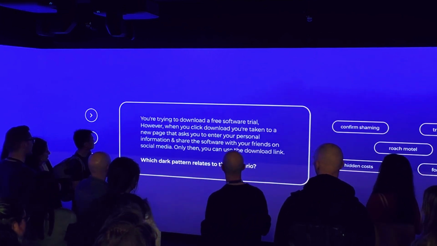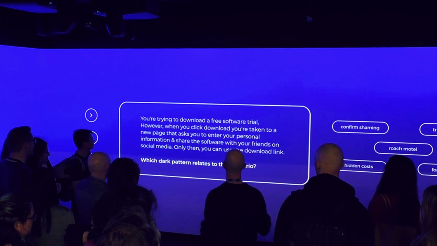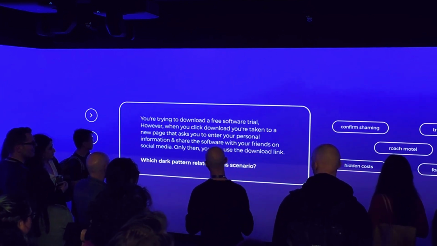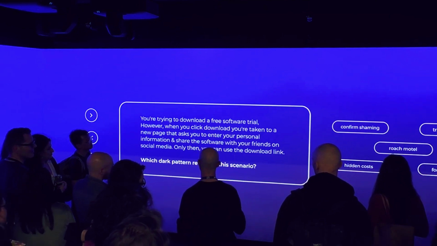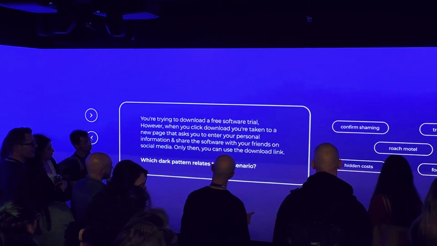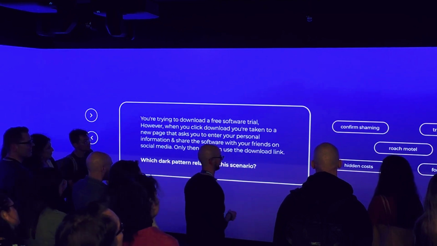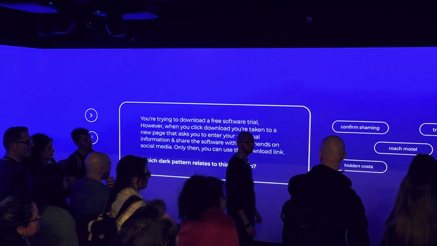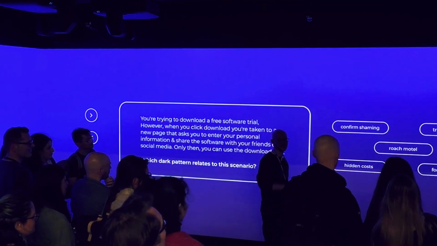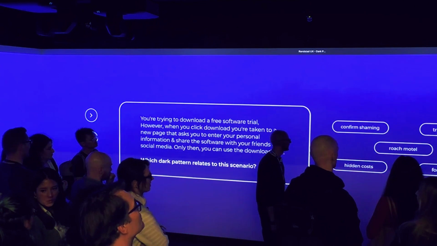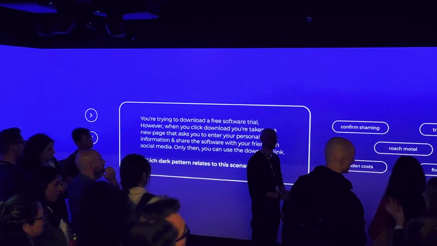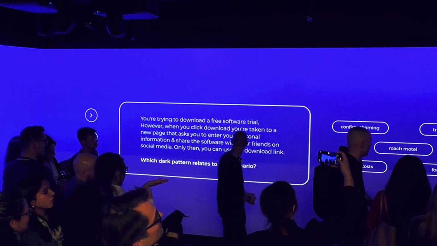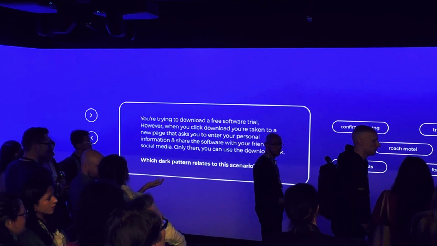So you're trying to download the free software trial. However, when you click download, you are taken to a new page that asks you to enter your personal information and share the software with your friends on social media. Only then can you use the download link. Is this multiple choice or one? You can only choose one, unfortunately. You're forced to choose.